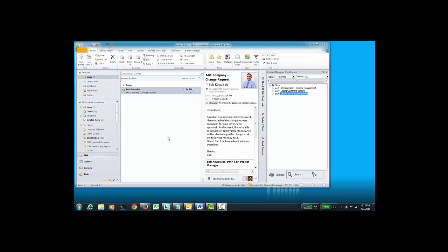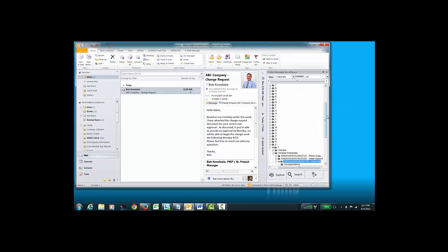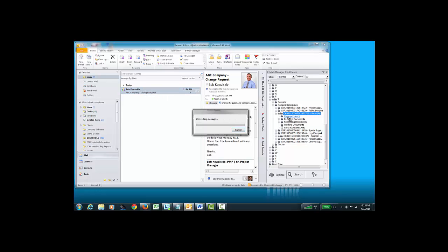So let's take a look at our email here. We've got an email from our man Bob. It looks like a change order, and we want to save this into the repository. So I'm going to go searching here using my Outlook plugin, and this happens to be for the Snow Support project, so I'll type in Snow Support and I'll click search. And here is our folder right here. So I'm going to open this up and I'll simply drag and drop this entire email right into that correspondence folder.